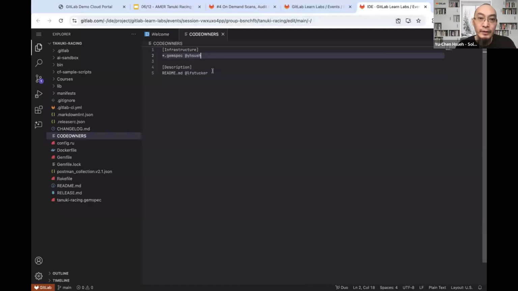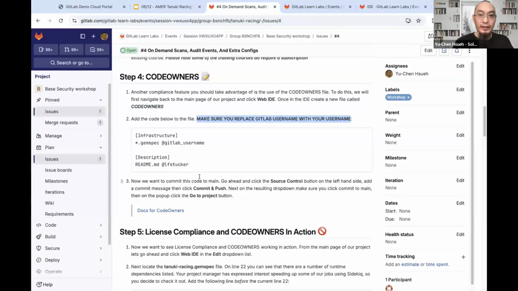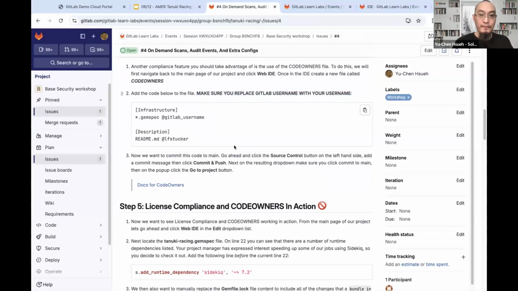Now line 5 you can leave alone. Please do not change line 5. Line 5 says Logan Stucker, my colleague, owns the README. Okay? So that is step 2.